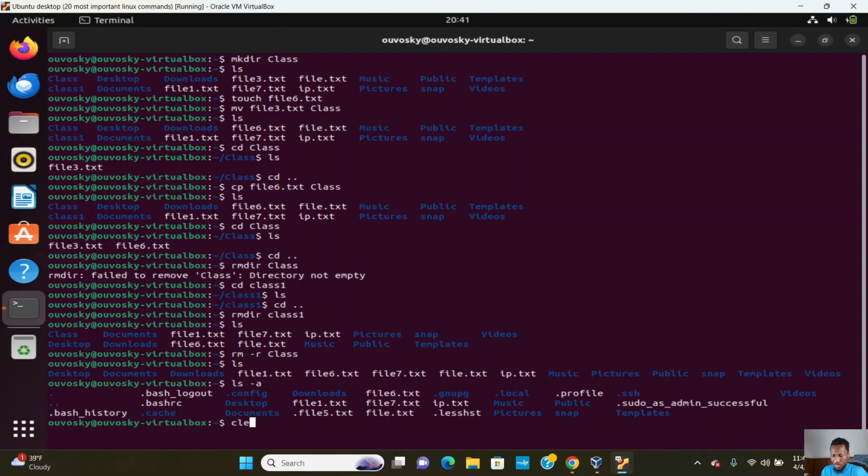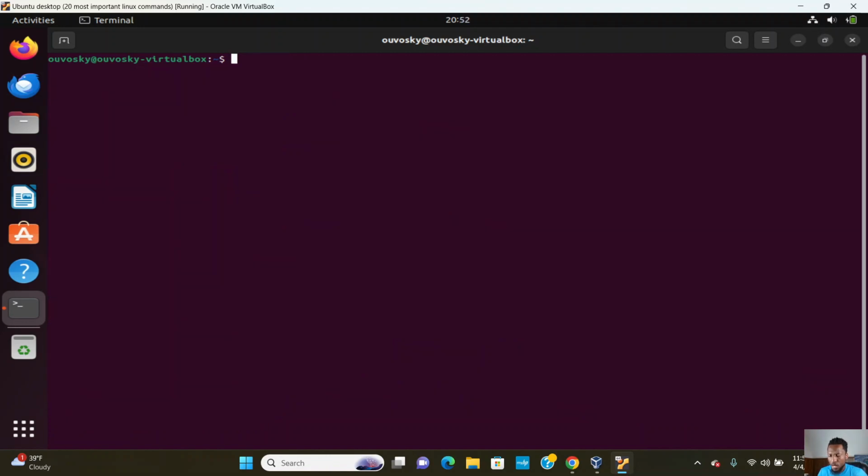Let's clear this. Now I would like to show you the grep command. The grep command will allow you to search for patterns in a file. For example, remember we have a file named ip.txt. Let's cat it to see the content of the file.